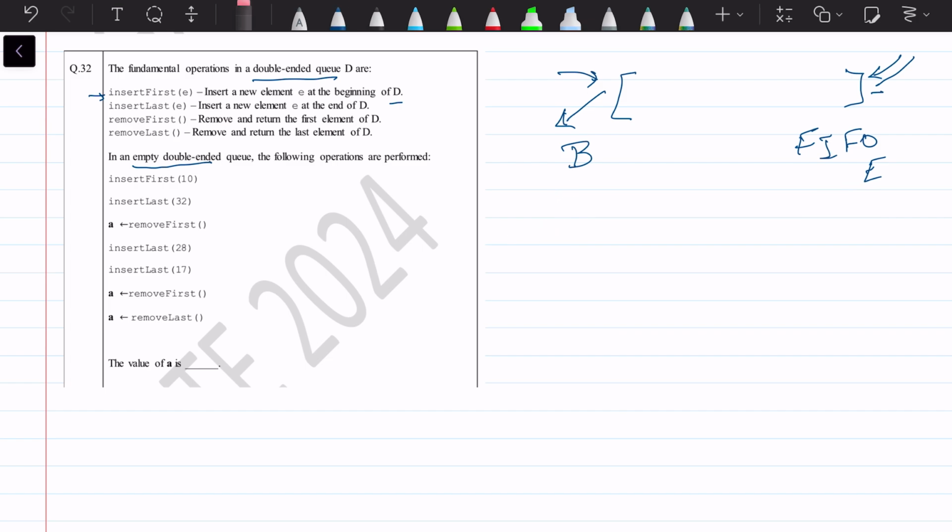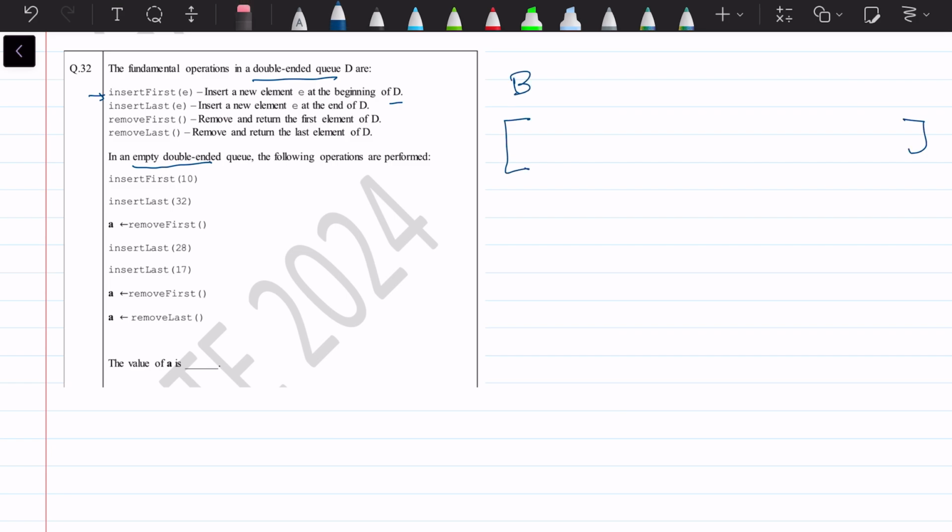So let me remove all this and initiate a fresh queue here. This side is beginning and this side is end. So insert first. So we'll insert 10 from the beginning side, that is here. Insert last. So we'll add 32 from this side, so basically here.